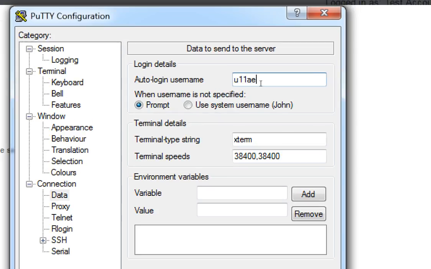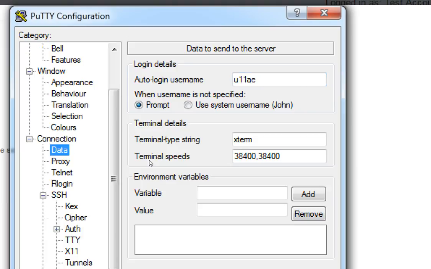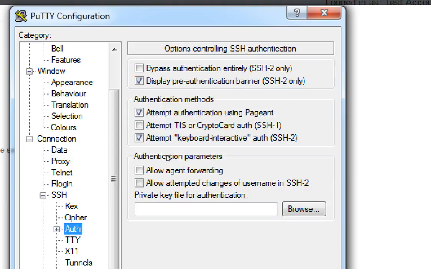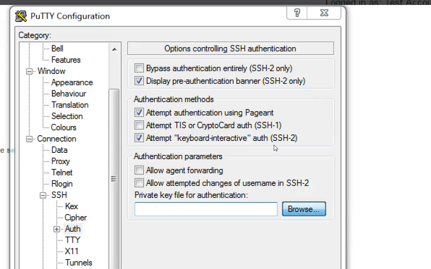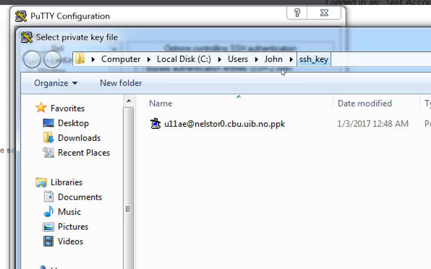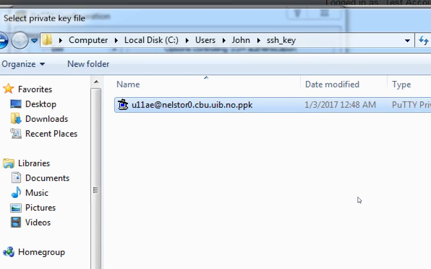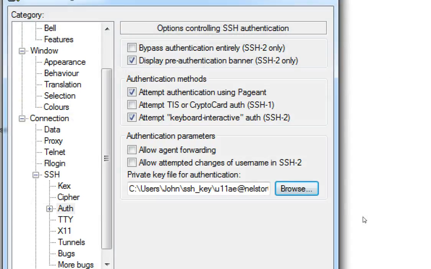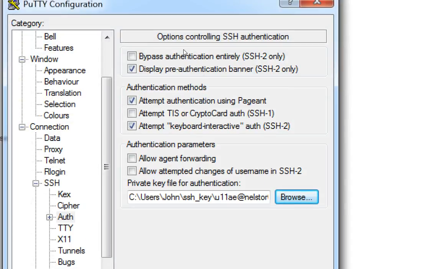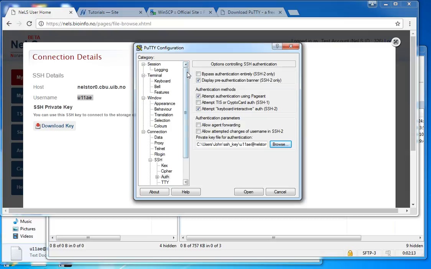Now we have added the host name, we have added the username. Now is the time to add the key. So click here on SSH and click this plus sign and click auth. This is authentication. So click auth, and here we can use the key file. Click browse and go to the same folder where we have saved the ppk file, select the ppk file and click open. Once we have done it, we are done with this part.